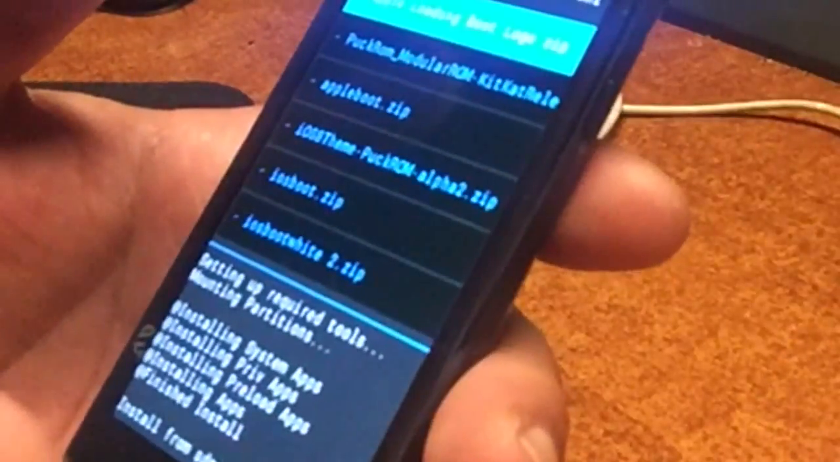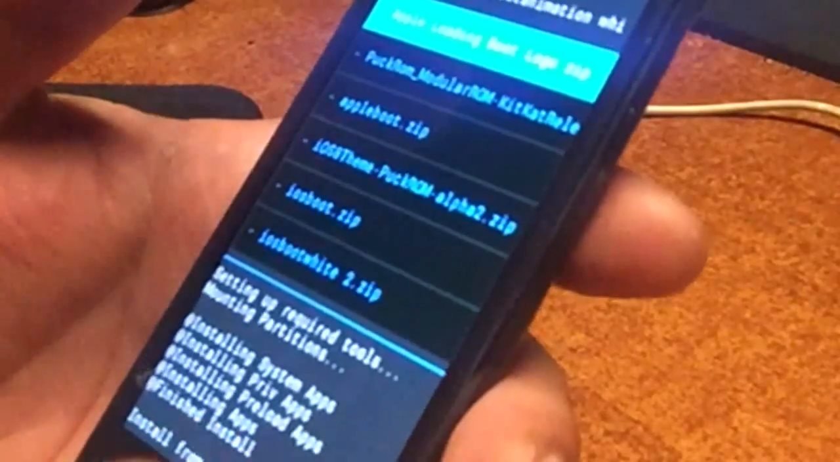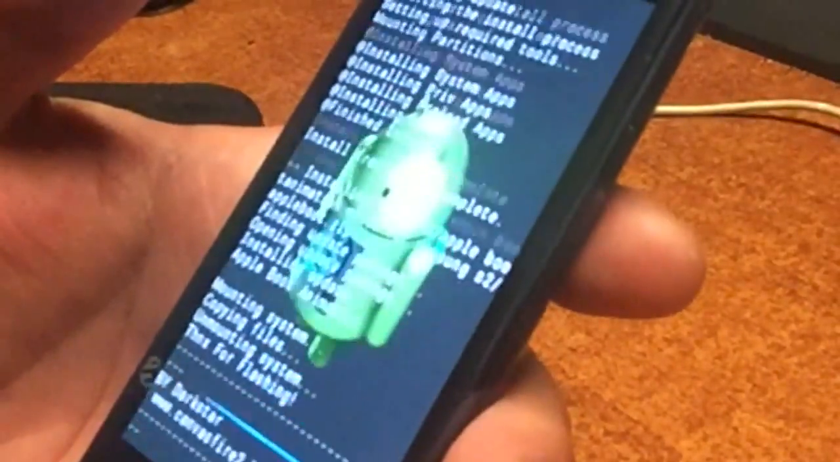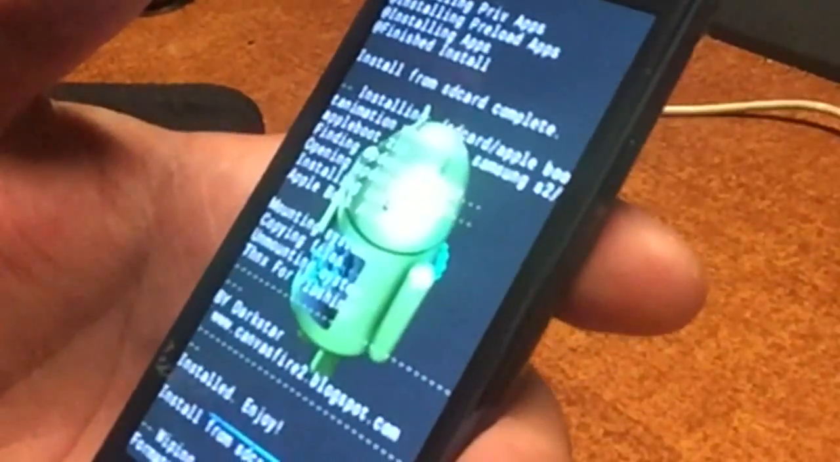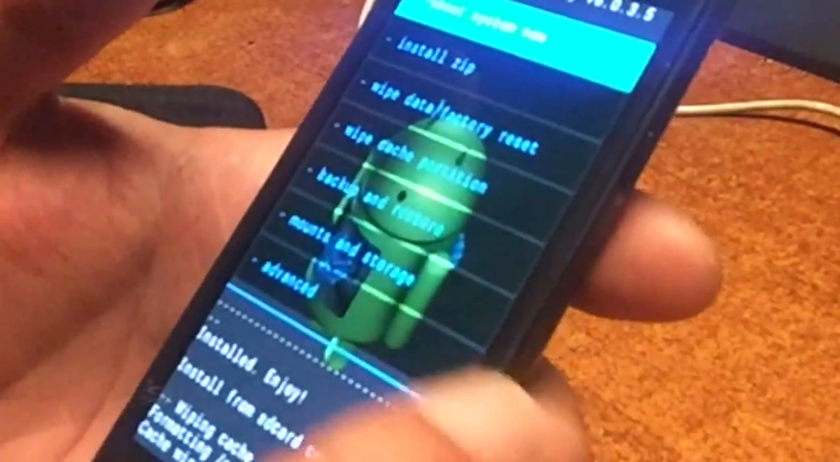So we're going to go one more, install zip from SD card. I will put all these files for you in the description. Don't try to do this on Android 5. Please don't do it on Android 6 because it won't work, okay? We're working on a version for that. It was called Apple Boot Zip. Install Apple Boot Zip. Okay, and now we go back and we wipe cache partition one more time just to clear everything. And now we're going to reboot the system.